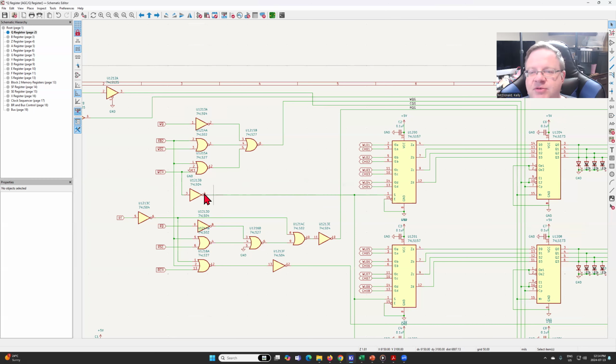Now we could have just flipped this around and avoided using this inverter, but we had the extra inverter on the board, so I just used it this way rather than flipping everything around. This could have been CH1 and WL1, and then we could have avoided using this inverter if we wanted.